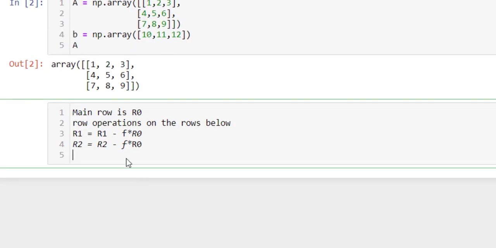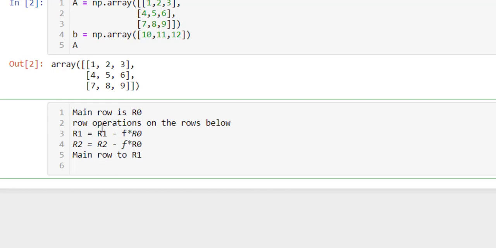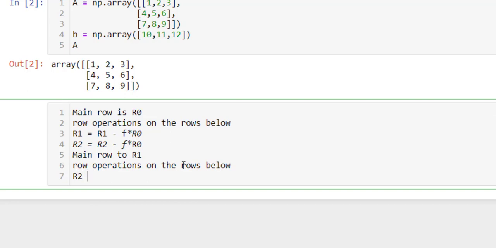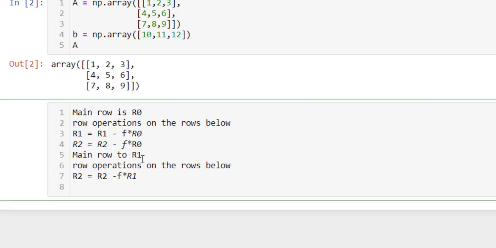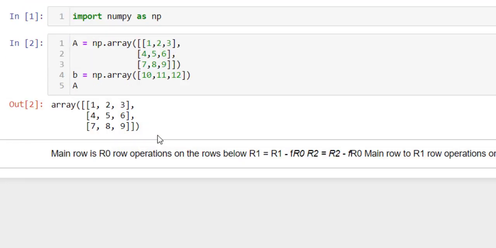Okay, and then you'll switch your main row to row 1, and then you'll do row operations on the row below it. Okay, so this will be R2 equal to R2 minus some factor F times row 1. Row 1 is your main row this time. Okay, so let's see how we can do this part.